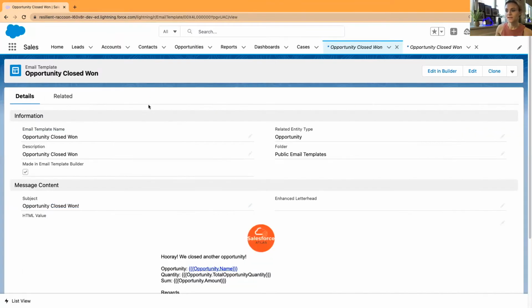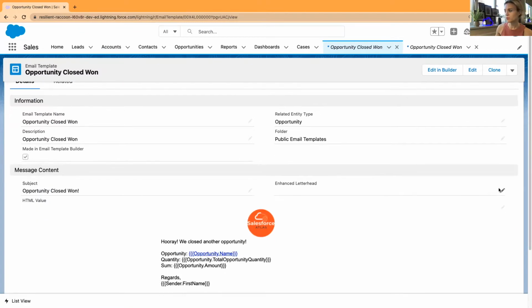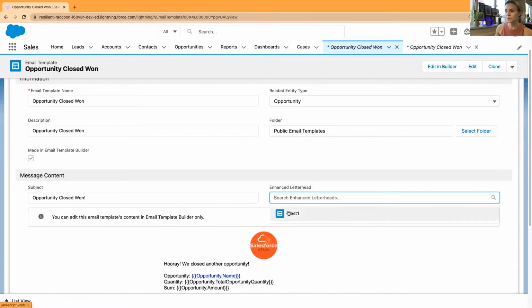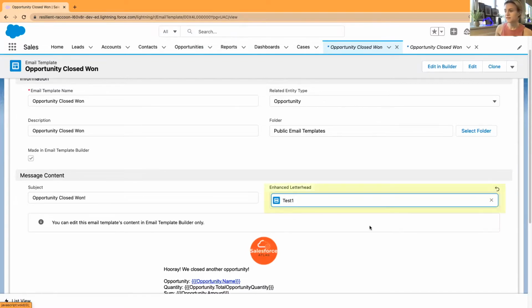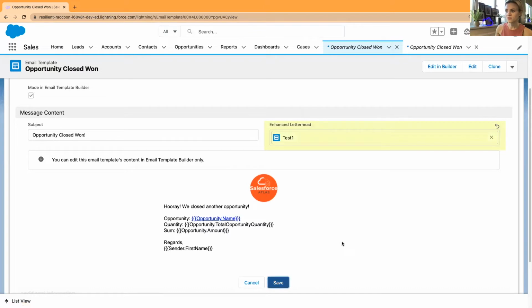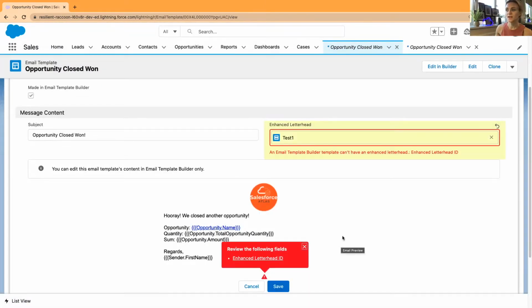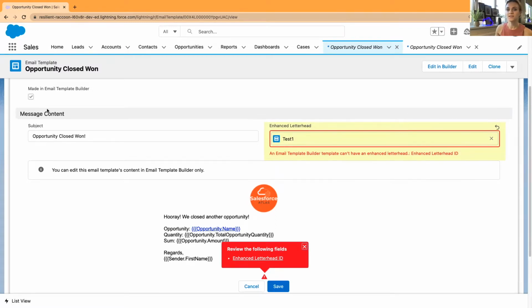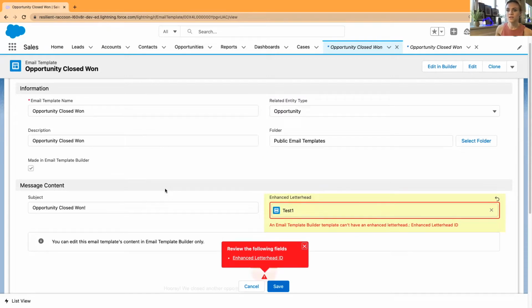Now I'm going to go back, and if I use one of my test letterheads and I try to save it, it won't actually allow me to save the enhanced letterhead just because I have started using my email template builder. The checkbox has been ticked. It means that that's what I'm using, and it contradicts with how they have created it. Maybe this is going to change in the near future, but right now, if you are creating emails in the email template builder, you can't add any enhanced letterheads, which is fine.